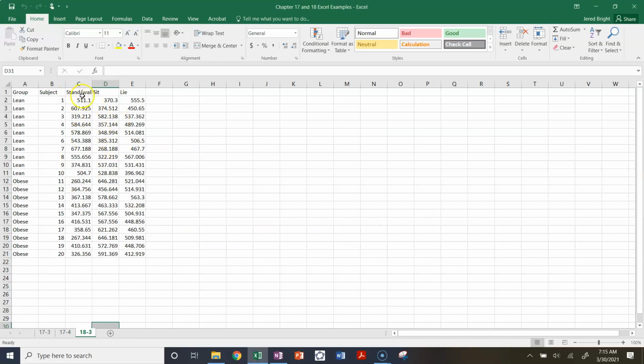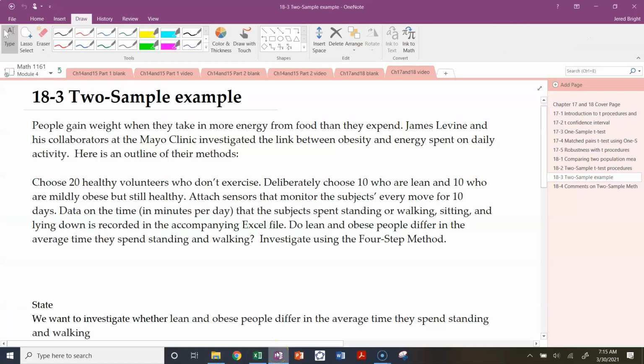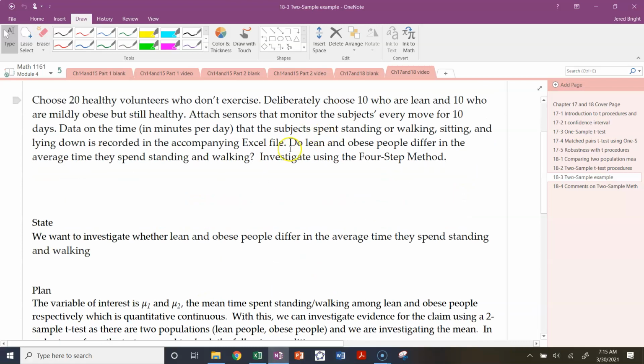Here's the data. So you can see there's lean, and then standing and walking are in the same category. Okay, so we're going to compare the time for lean individuals versus obese individuals among this single variable. All right, so let's get started. Okay, so we want to state. It asks the question: do lean people and obese people differ in the average time they spend standing and walking? So that was my state step.